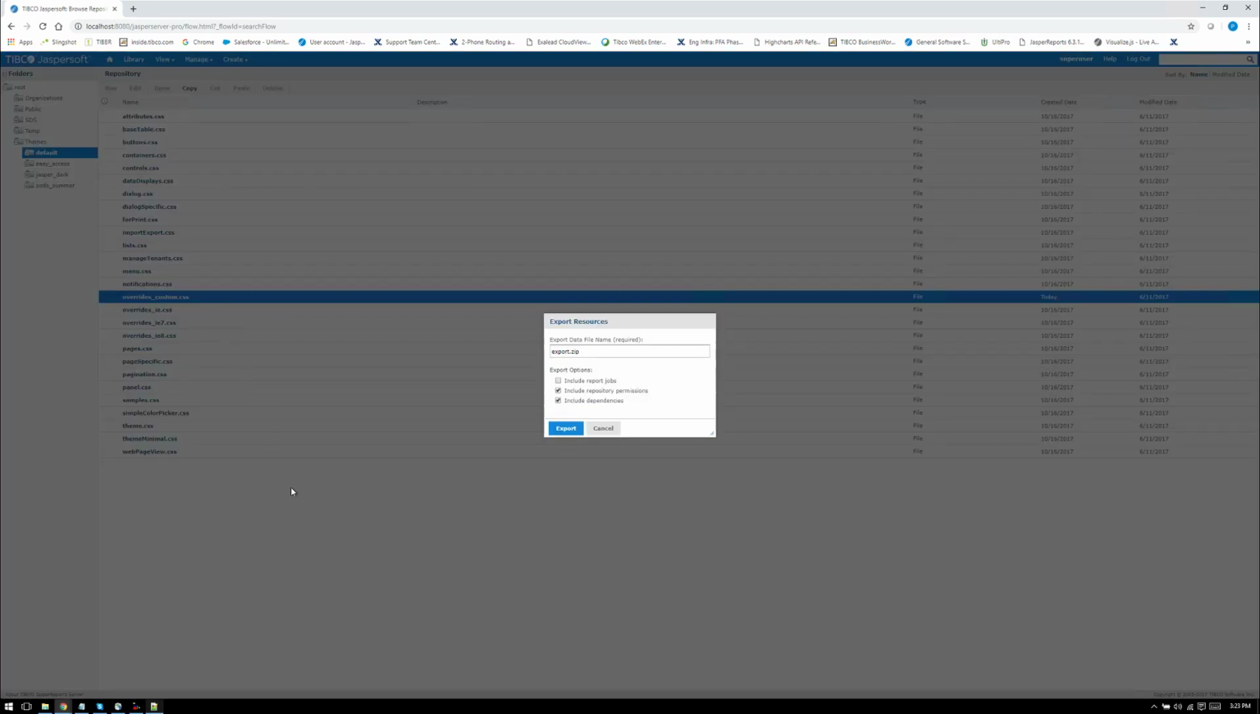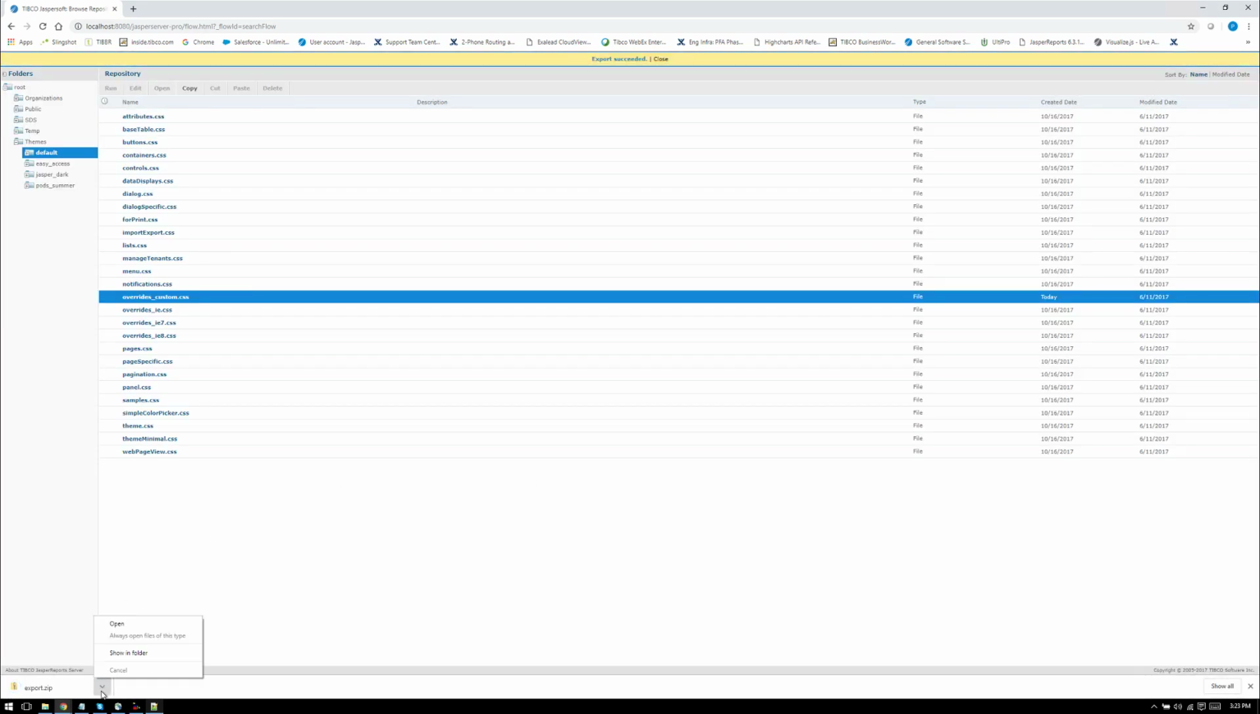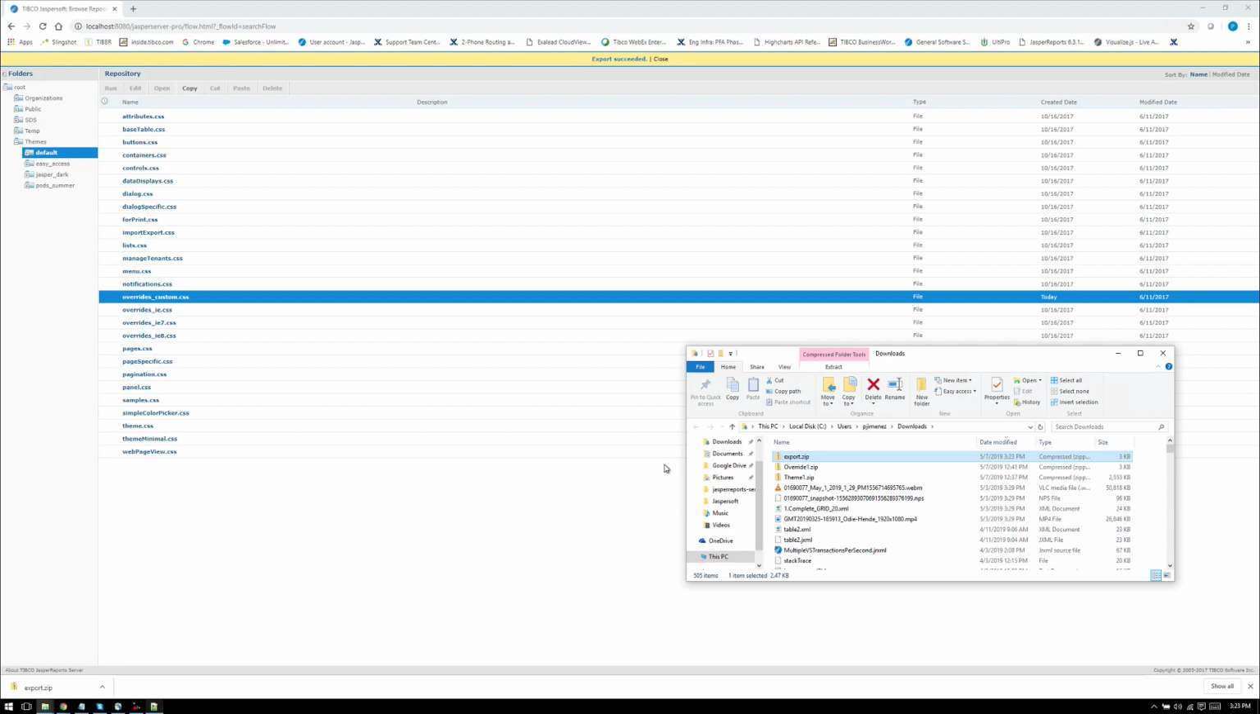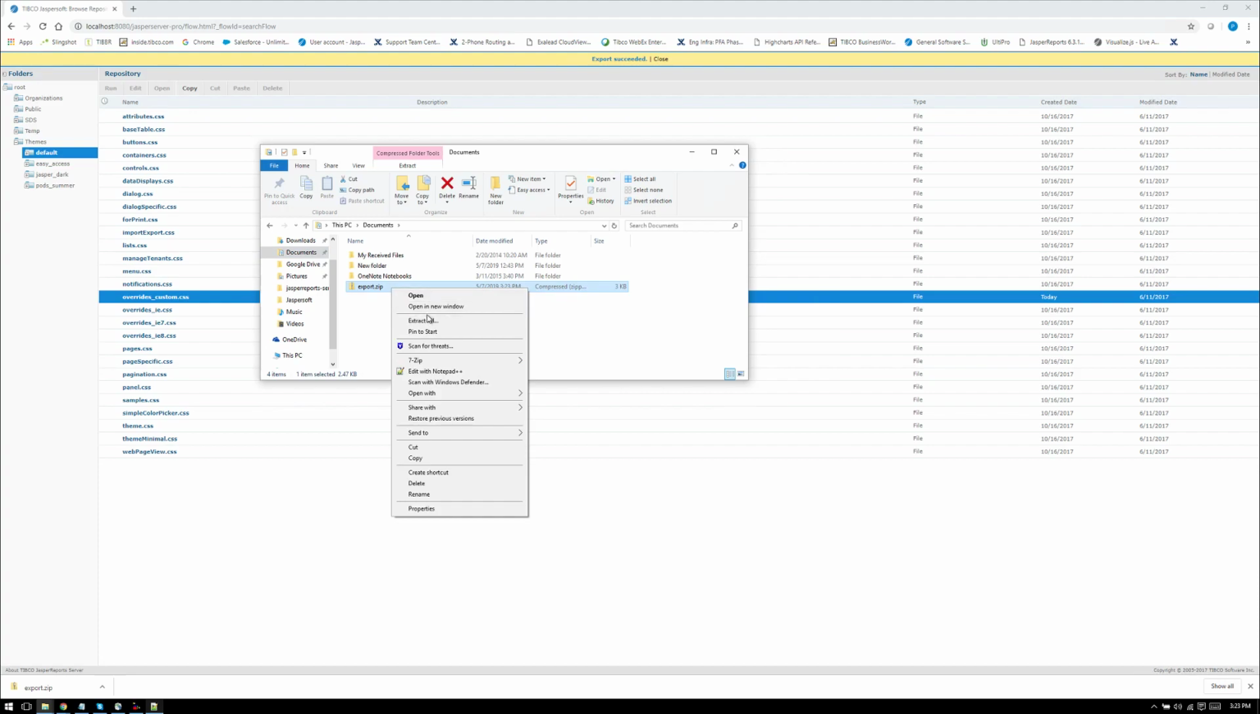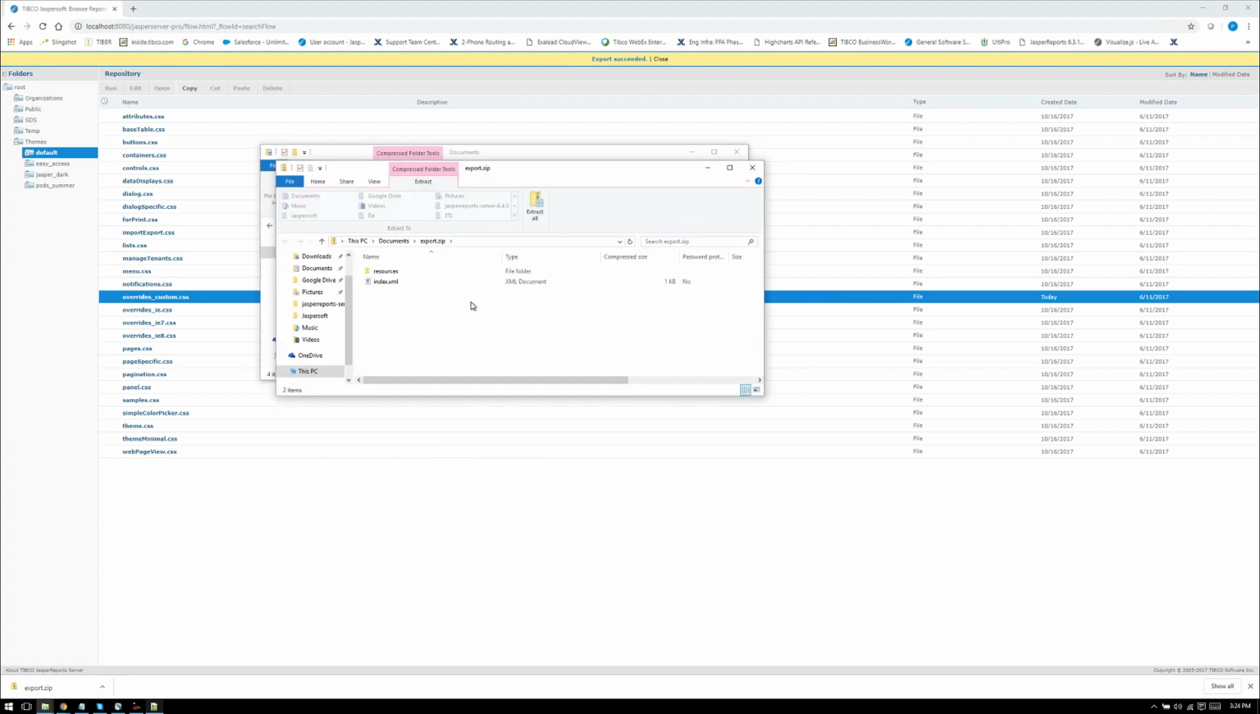I'm going to export it. Export. I'm going to go ahead and open this up, show in file. I'm going to move this over to my documents just so it's easier to read. Go to my documents folder. So here I'm going to open up this export. I'm going to click on it, right click, and go to open a new window.